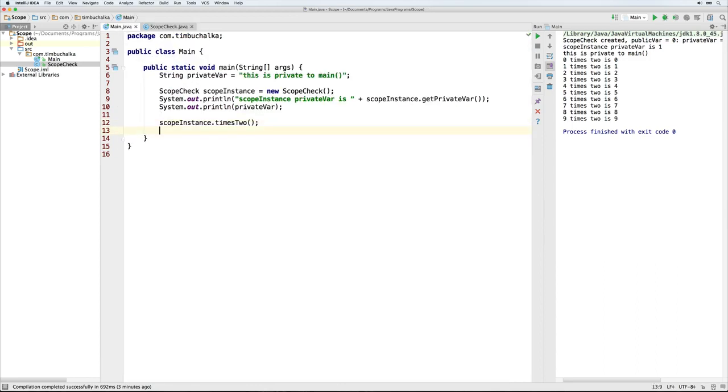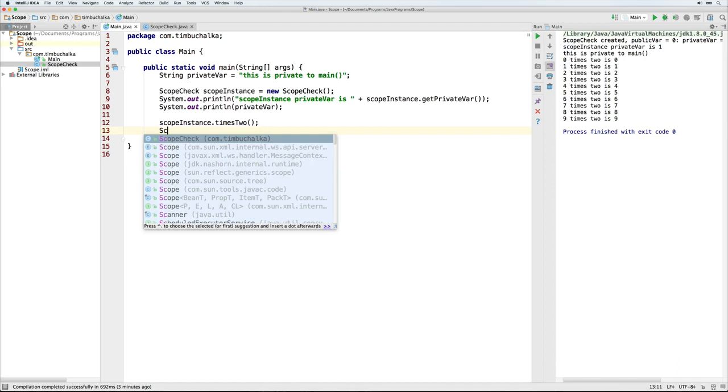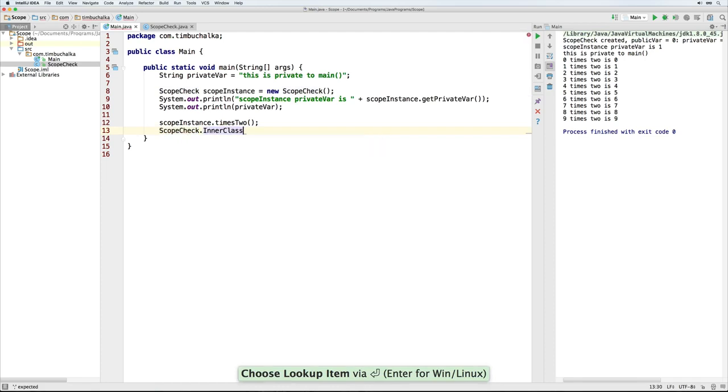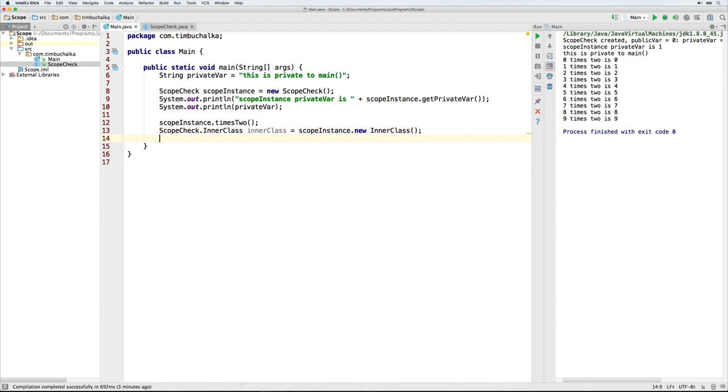And we do that using that slightly odd syntax we covered in previous videos for inner classes. So we write scopeCheck.InnerClass equals scopeInstance.new InnerClass, like so. I know that's a weird syntax, but we have talked about that in previous videos.